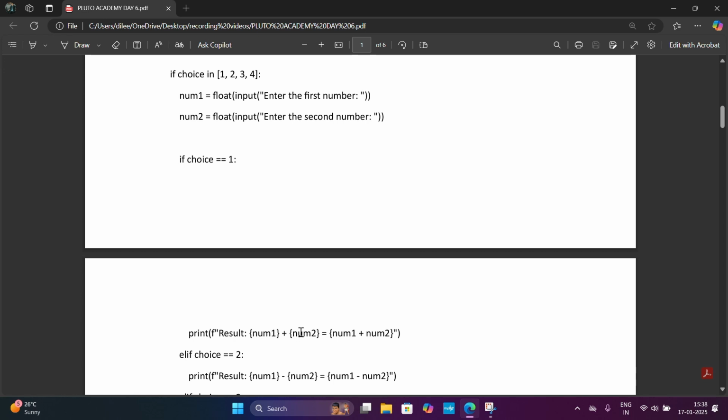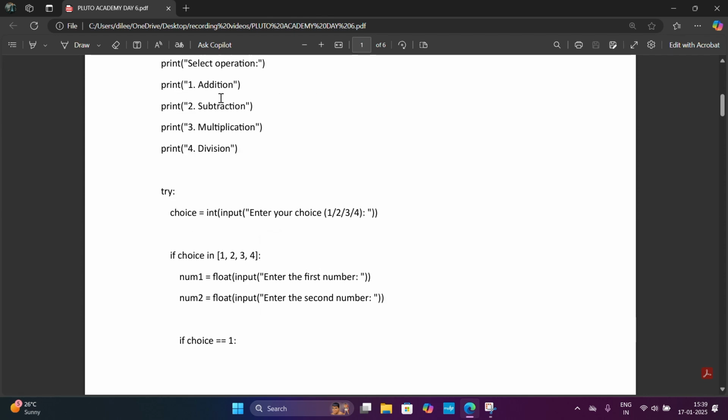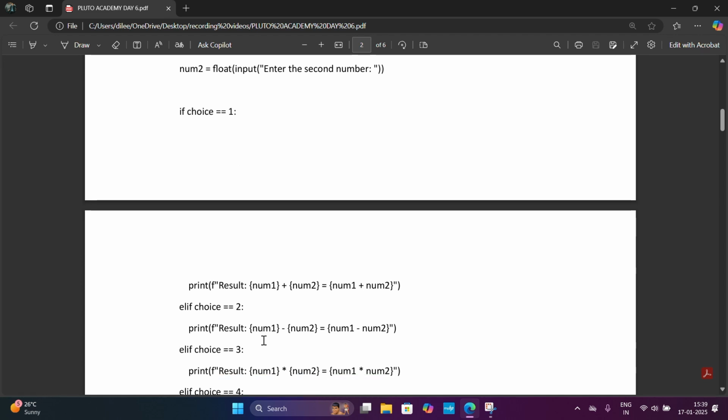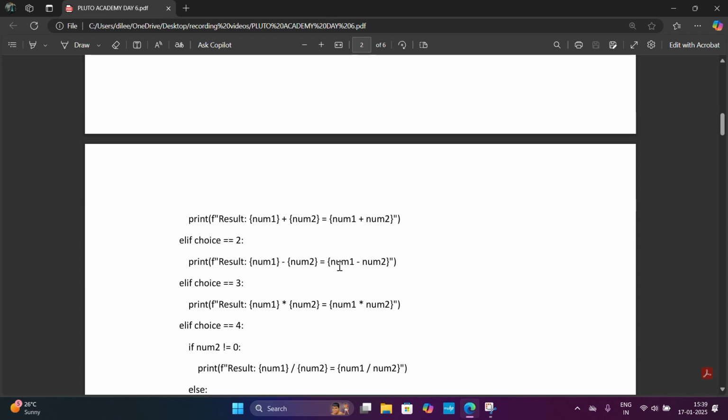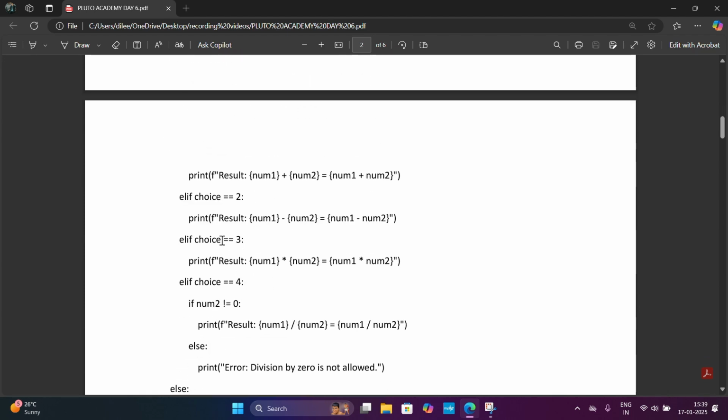So if the choice equals 1, we are printing the result of addition of the two numbers which were given by the user. And then by using an elif statement, if the choice given is 2 by the user, then what should we perform? 2 is subtraction. So then we have to print the result of subtracting those two numbers which were given by the user. And again by using an elif statement, if the user choice is 3, what do we have to perform? Multiplication. So we have to print the result of multiplication of the two numbers.